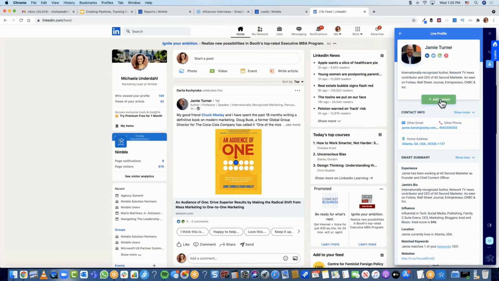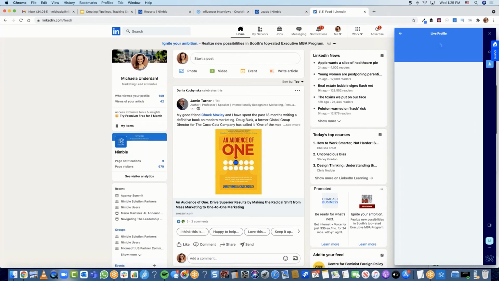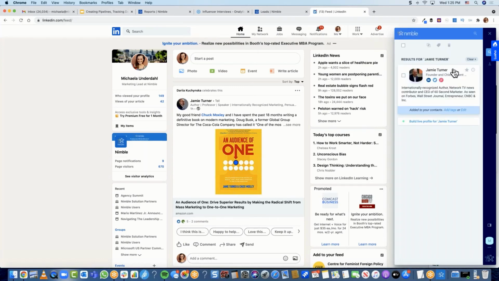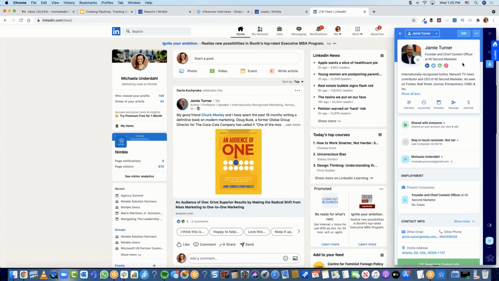So when I click on the button, I will be able to add him to Nimble. Okay, it got stuck, but here we are. So now he is in Nimble. So if I want to quickly set up the next steps, I could do so from here. So I can add a note straight from here. I can log any past activity or schedule any future activity.